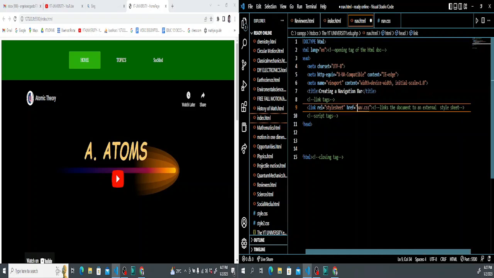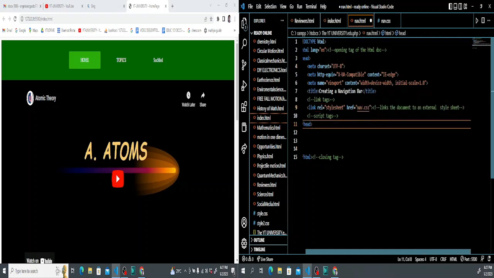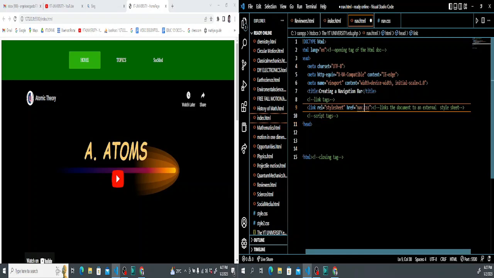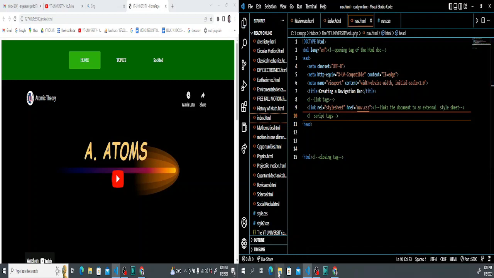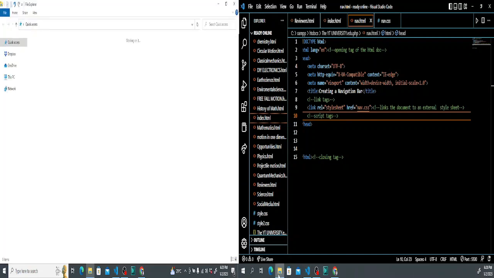Yes, because they are in the same folder. But if this document is not in the same folder, I think you have to specify the complete path. Because if you do not do that, the browser will not be able to find where the CSS document is. All right, so let's check if they are in the same folder.